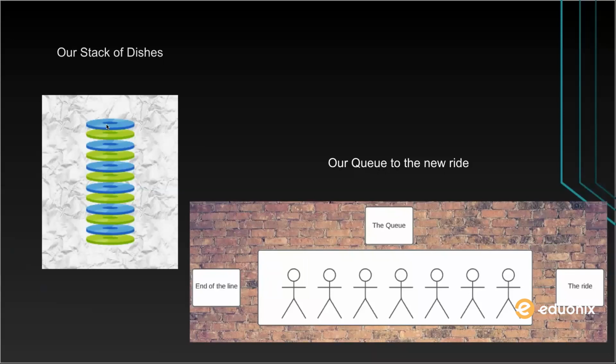So our queue is like a line queue. So we're going on to this new ride. In our case, we're going to use a food line. So we have the front of our line here, where we actually end up getting our food or go on the ride. And we have the end of the line where people get added. So we do this every day. We always stand in a line. We know what this is like.